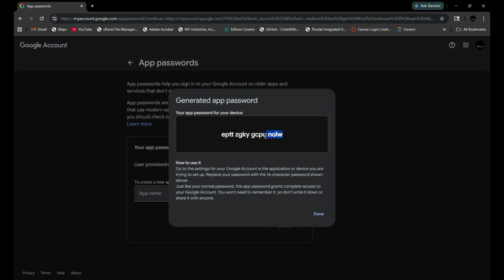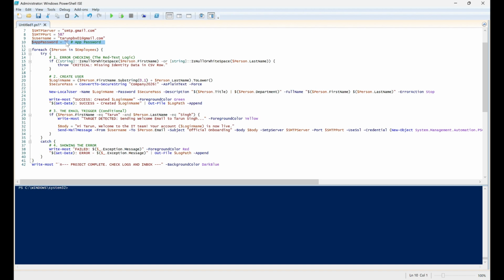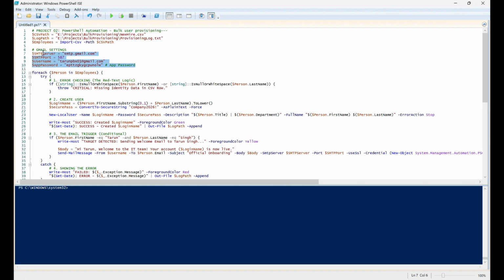Remember, you have to copy this password the very first time. If you click done, there is no way you can see this password again. So we will paste our password here and delete any spaces in between. Now this password will allow us to send an email using a script.